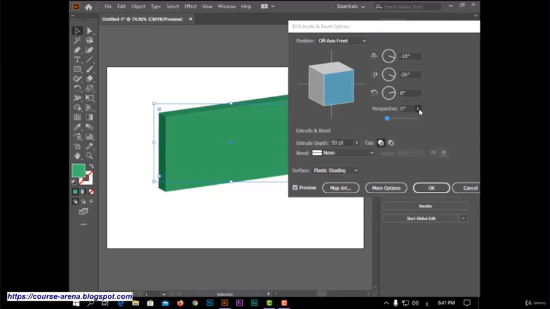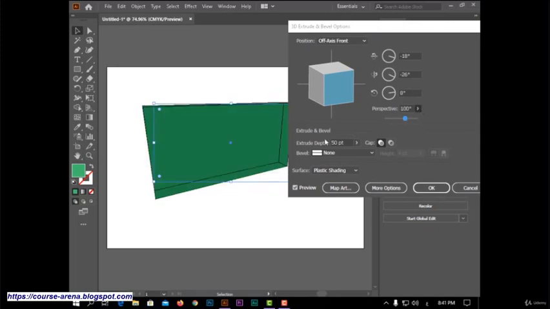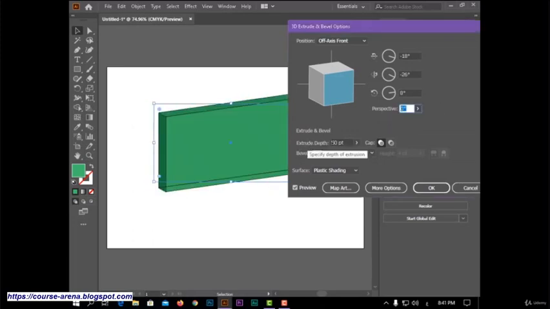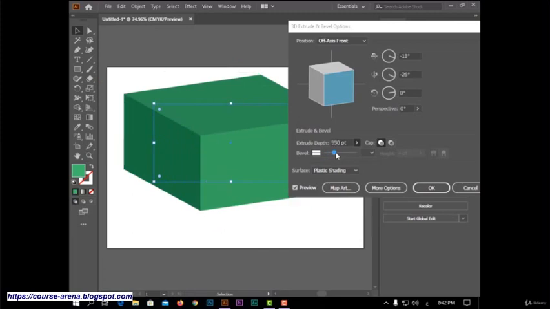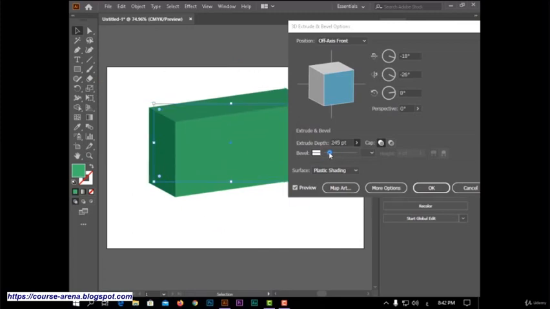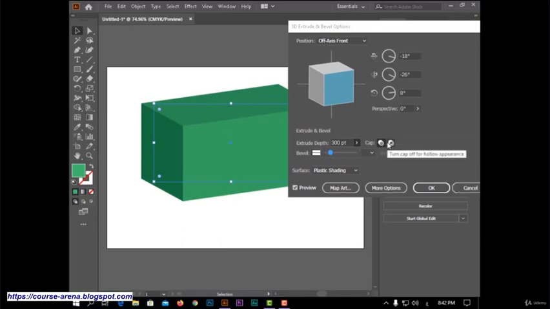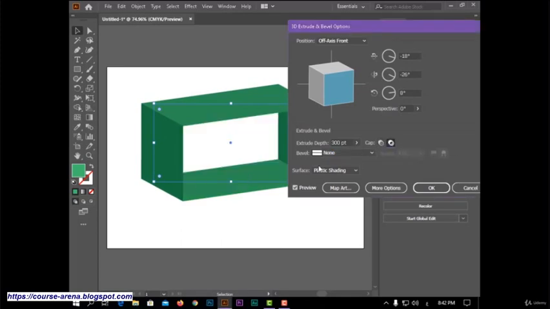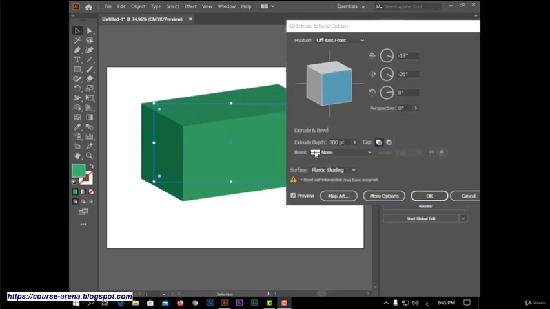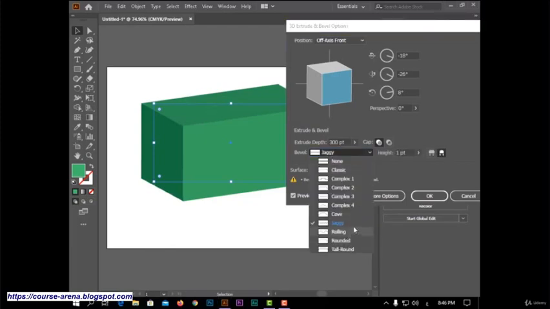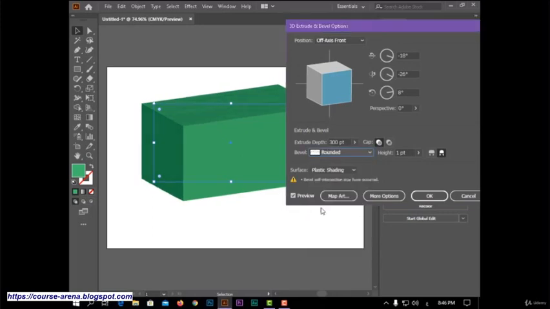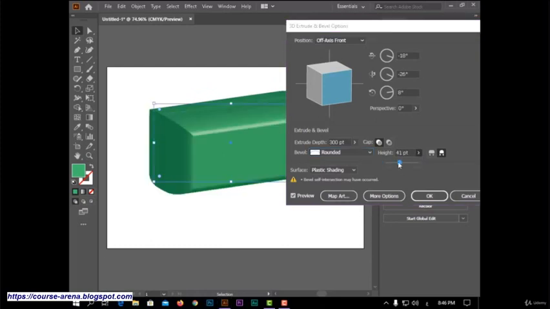And also I can change the perspective for the vision of the shape like this, and I have extrude depth for increase or decrease the depth like this, and I have turn on cap or turn off cap to make only a 3D in the border or in the whole shape like this. And also I have here bevel, I have many shapes like this, zaggy or rolling or rounded, and I can increase it like this.